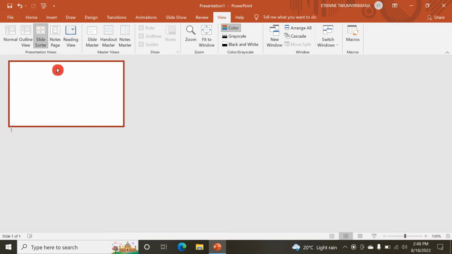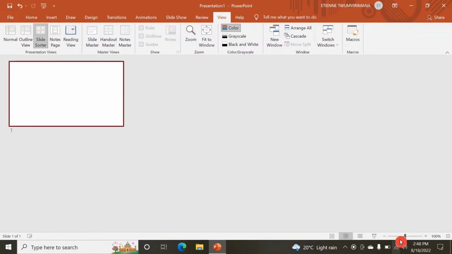And here you see there is a reading view. You can put it in reading view and see how it looks like. And here we are in reading view. You can scroll, and down here you can change to slideshow or slide sorter. And if you want to go back, you go to normal.